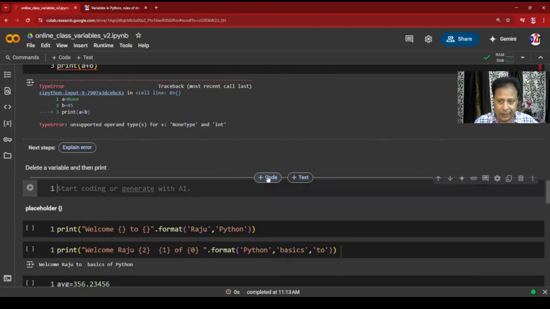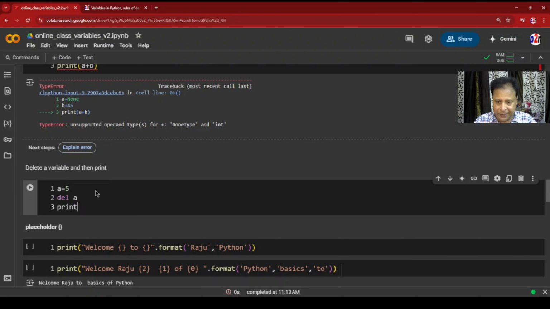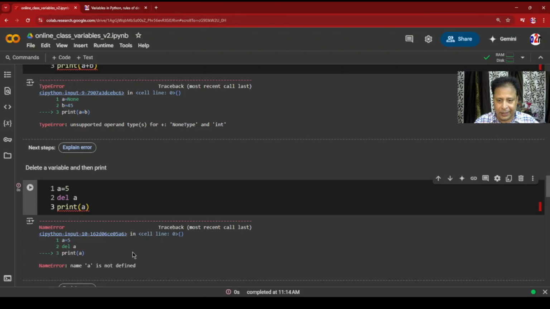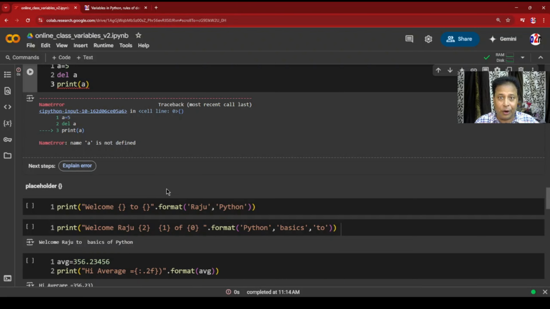Here we'll add a code. What we are going to do is a equal to 5. Now what I am saying is delete a. Now I'll say print a. Let's run this. I'll get an error because a is not defined, because I have deleted it. So this is how it works, and next we will move to our placeholders.